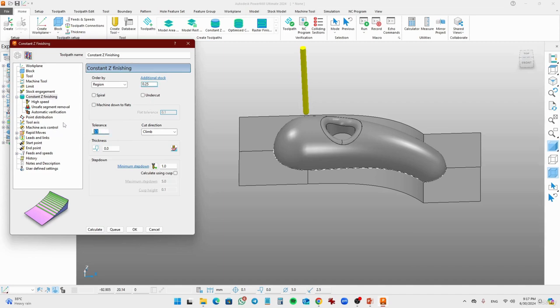Set the tolerance at 0.01 for better, close, tool pass, and all these things. So cut direction is climb milling. Set the thickness to 0.0, because in the finishing operation you don't need any stock material or leave material on the surface or on the wall. So set the step down to 1 millimeter.